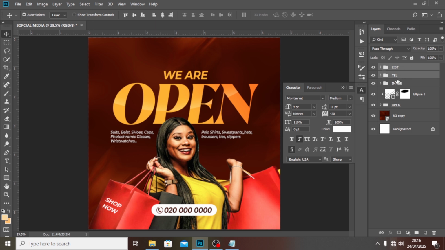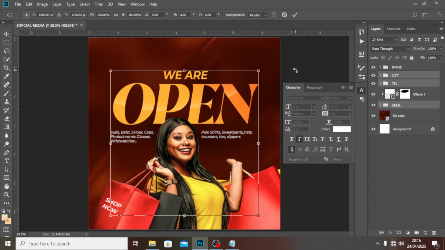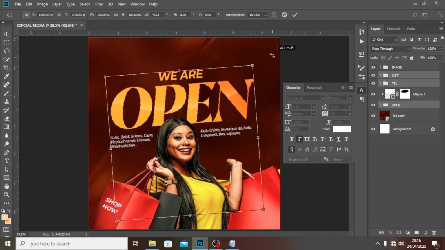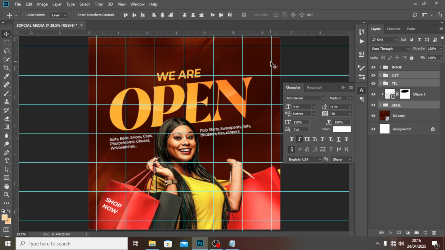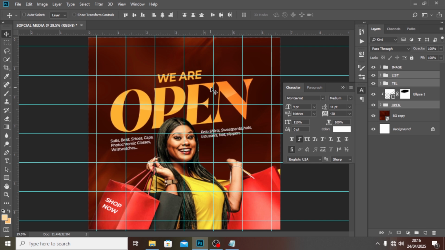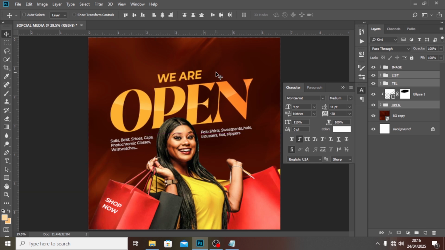So let's see whether we can drag all of them underneath the image. Good. Now select them together with the open, Control T, and then just tilt it up like that. Okay. I feel like this is way better. If you even drag it down a bit more. So this looks good. This looks good. This looks good. This looks great.